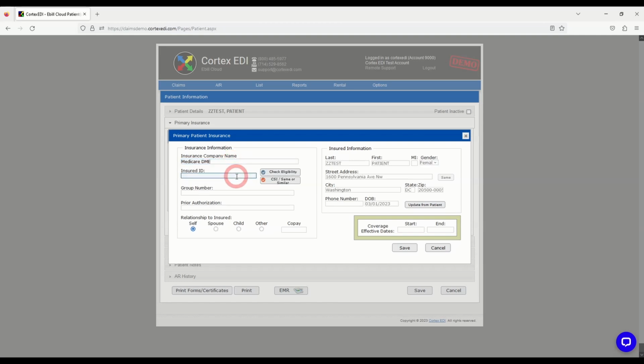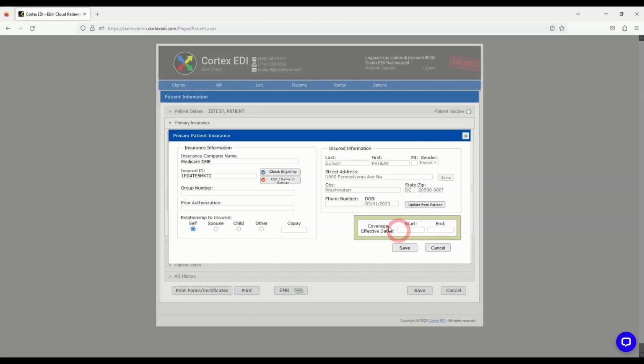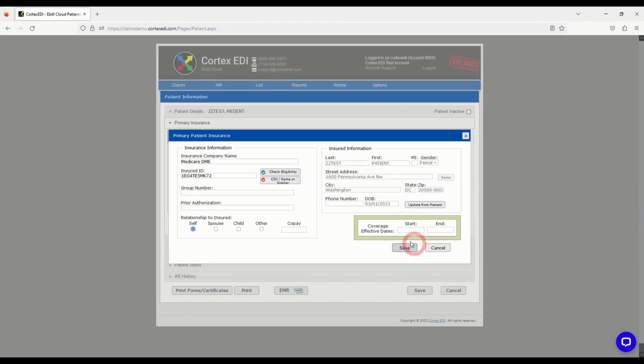Go ahead and put in the insured ID number in this box. Here you are able to also verify the patient's insurance eligibility. Below the eligibility button, you can check same or similar information for Medicare patients. If you have a group number or prior authorization number, you can put them here. Then select the relationship to insured. That information will populate over here on the right.